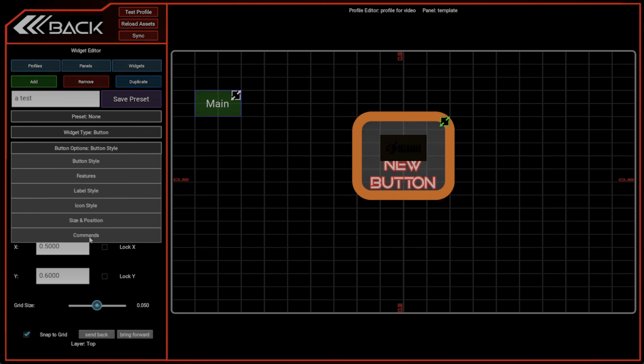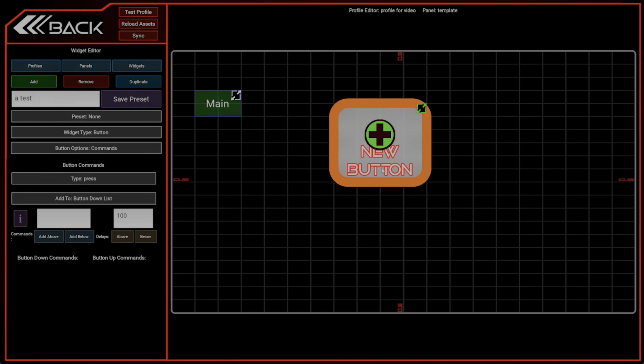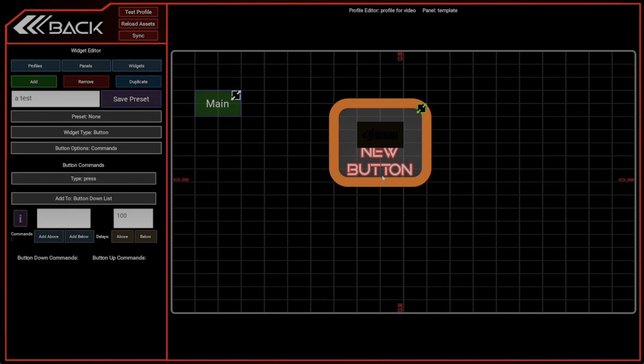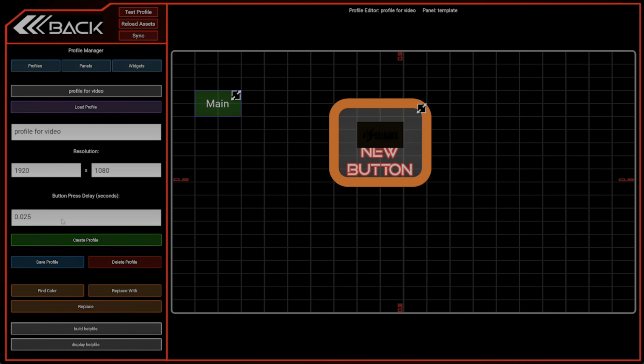And the next thing is commands. So the buttons have several different command types that you can have. There's press, down, up, type right, axis, and web browse. Press is essentially like pushing a keyboard button once. Just push it, it's a down, up, and it obeys the delay between down and up that we have on our profile that we created.